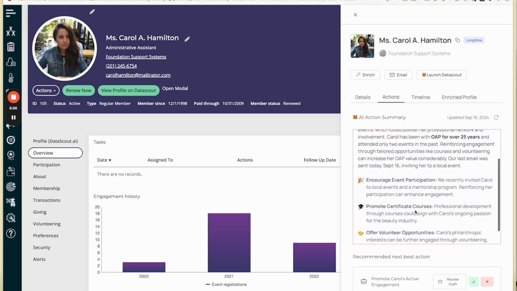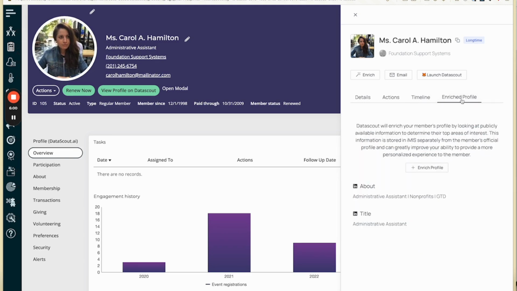All right, let's continue to explore Datascout Profile by looking at one of our most powerful features, the one-click AI profile enrichment. With one click, you can request an enriched profile, and Datascout will automatically go out to the internet and generate a summary from publicly available sources. This gives you insights you may not have had before about your members.